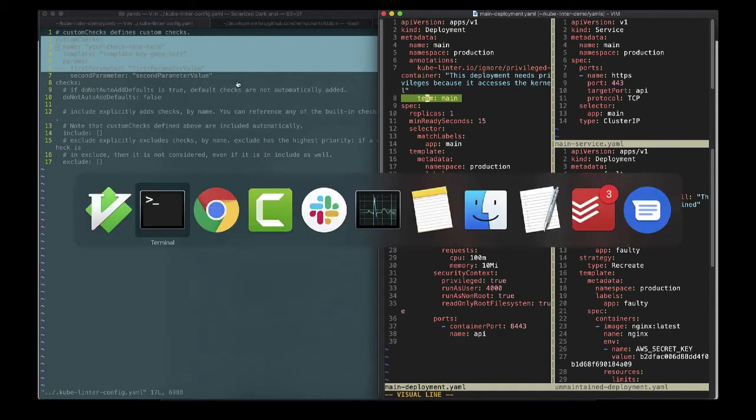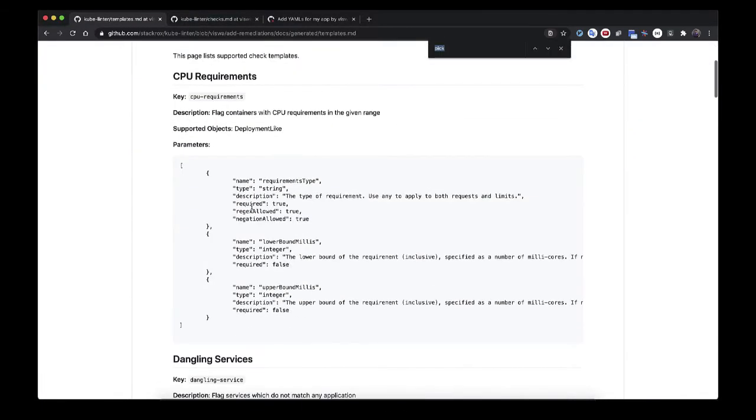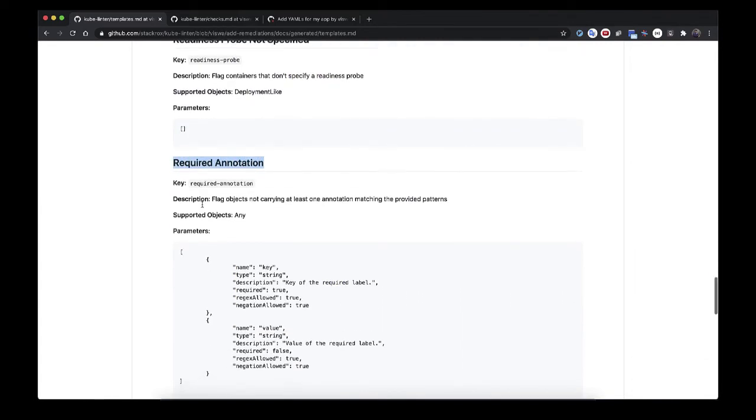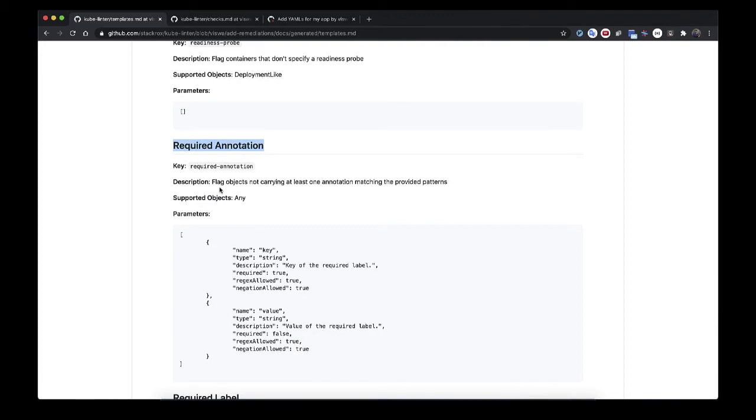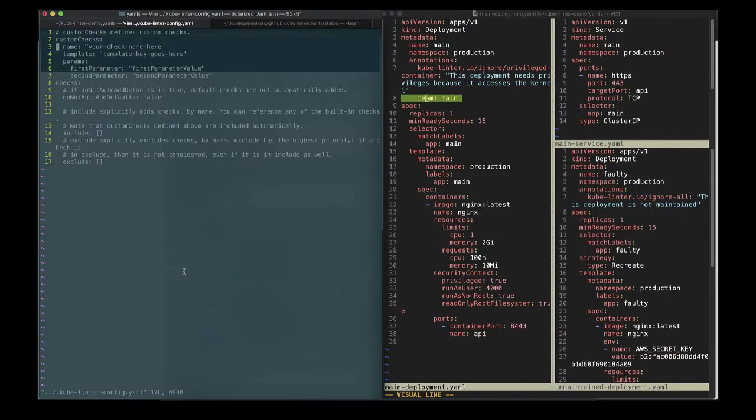And the way I figure out how to do that is I go to KubeLinter's documentation and I look over the list of check templates. And we have a check template for required annotation. What this does is it flags objects which don't carry at least one annotation which matches the provided patterns. And it takes in two parameters. It takes in the key and it takes in the value of the required annotation. And you can use this to create your custom check.